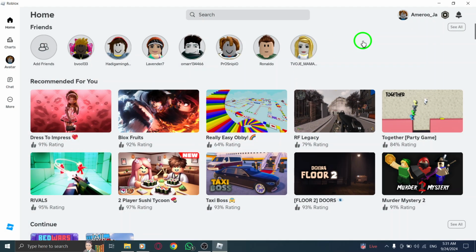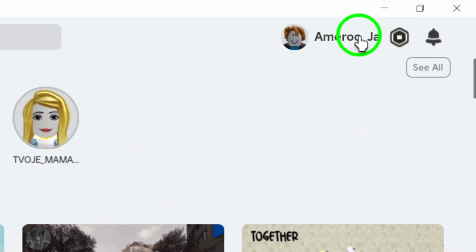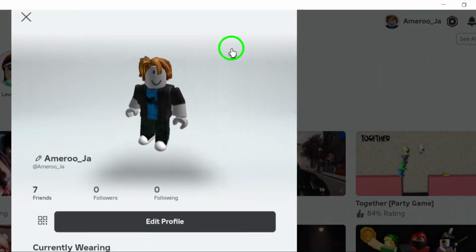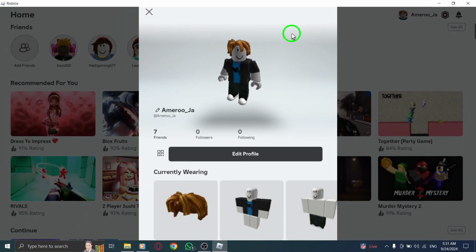Make sure you're logged into your account so you can access all the features you need. Once you've got Roblox open, look towards the top of the page and click on your username. This will direct you to your profile, where you can share your gaming adventures and connect with friends.